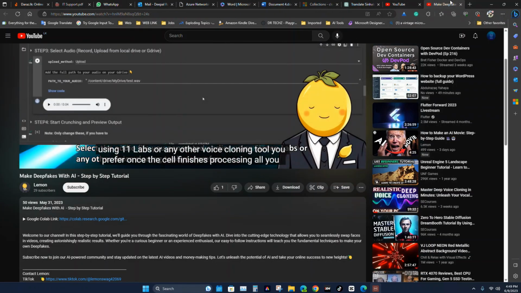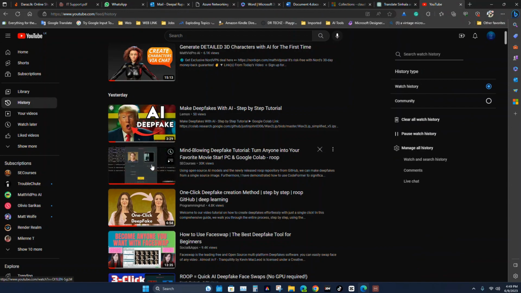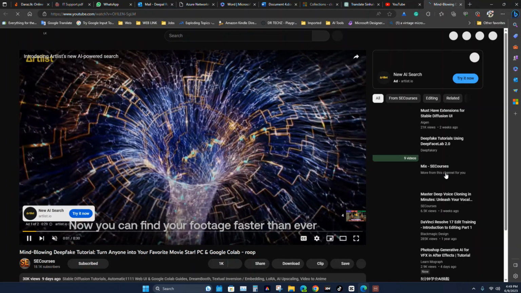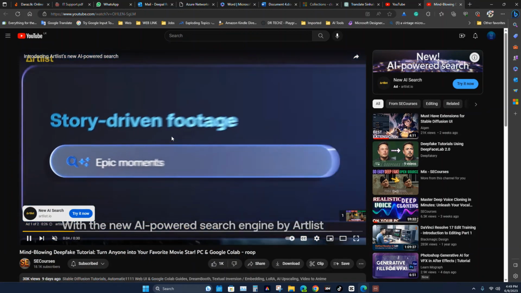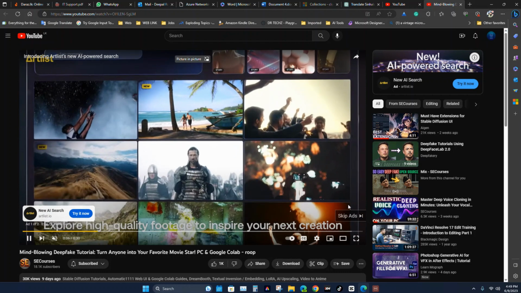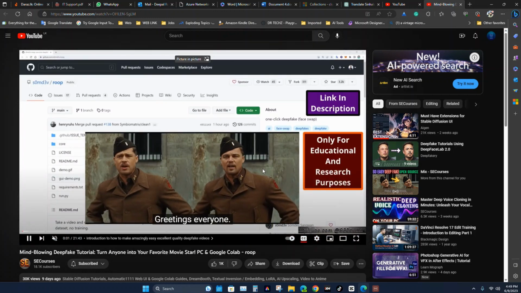Also, the second one is my deepfake. This is basically image swap. That means you can swap the face. You see in here, this is the example.